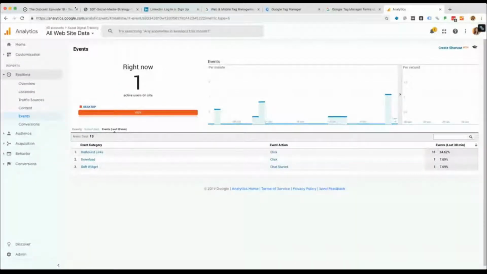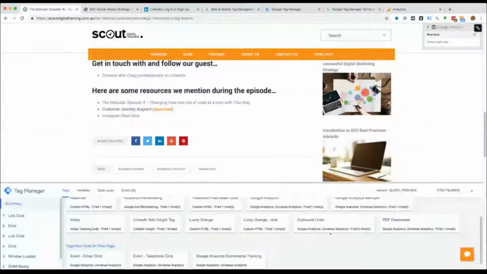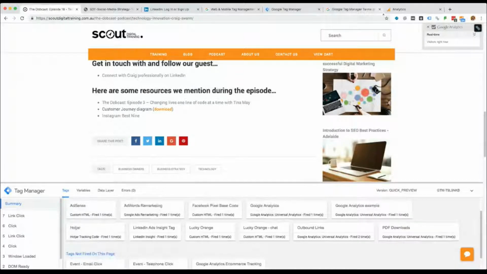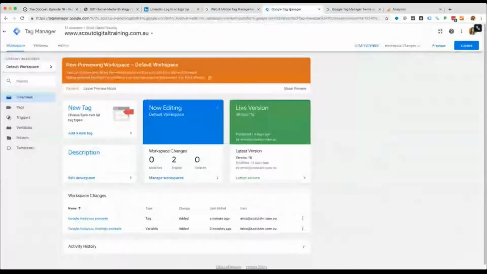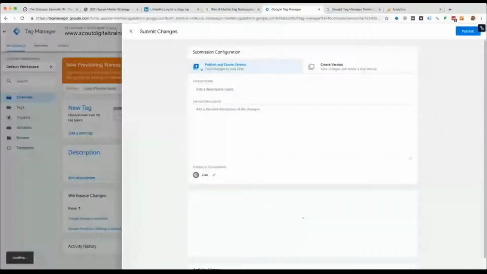So that's really useful to figure out whether or not your tags are actually working, and you want to be testing this before you actually publish them to the live container. At the moment, this is only visible to us, not visible or functional to any of our website visitors, but we could go back to Google Tag Manager, and if we were happy with that, we could click on Submit. That's actually going to submit our changes to the live site.